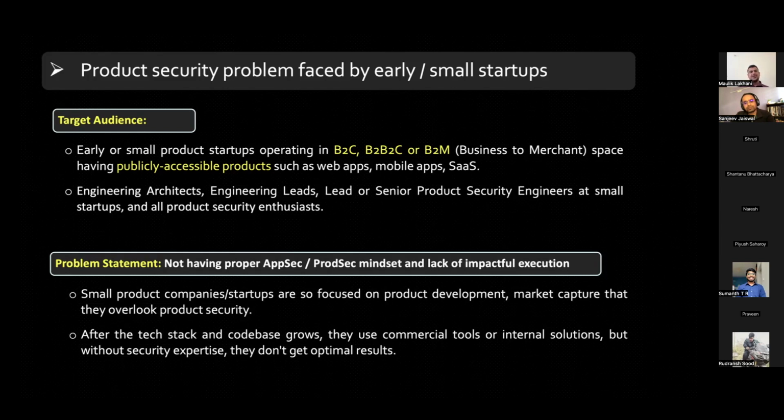So they address the basic security problem if they are facing a revenue problem. Some companies say, hey, we cannot buy your product if you don't have this kind of certification. So they do those basics, but then they ultimately overlook product security. And once the tech stack grows, the code base grows, after 2, 3, 4 years, they realize that they really don't have security. Once their basic problem is solved, they start worrying about security more.